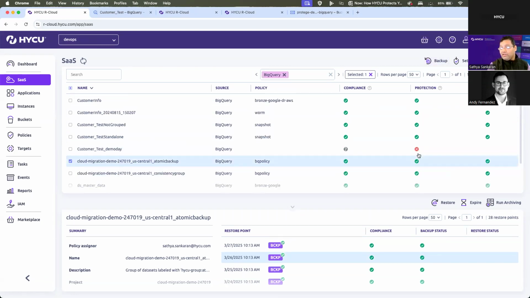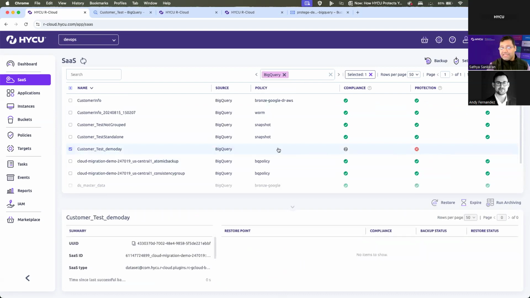And certainly if there are data sets here, this is a data set I restored just for this demo purpose. And you can see I've not assigned a backup policy to it. And so you're not seeing compliance. And so you get to see that directly right here, right?